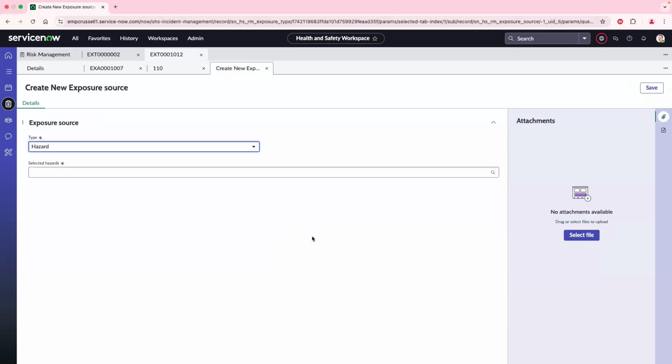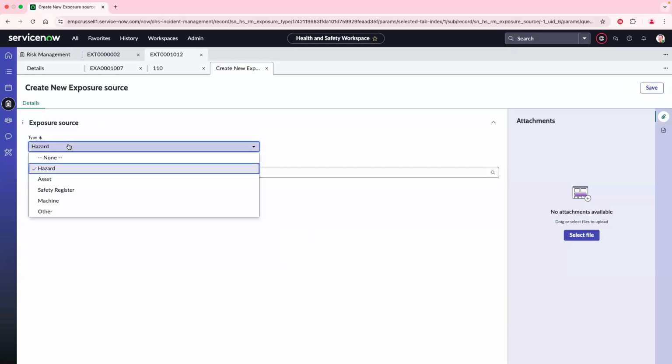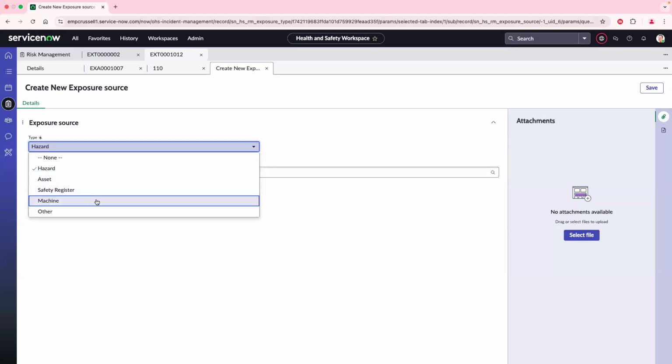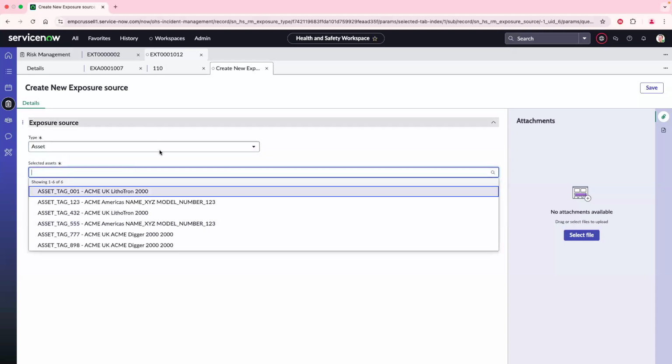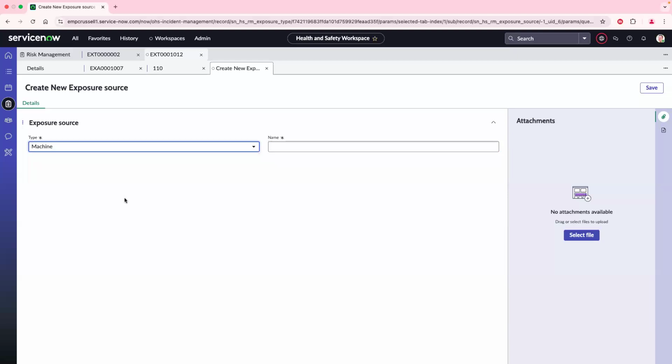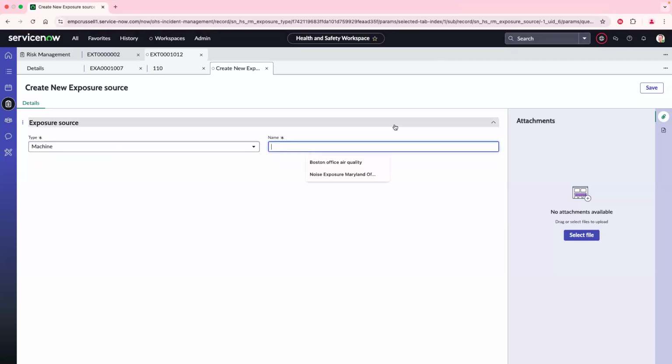And we also can identify an exposure source. So the source is essentially where this exposure is coming from. It could be an asset, it could be a safety register, it could be a machine. An asset is going to pull from ALM assets. Maybe they're not using the asset tables. So we also have a machine. We'll just say a machine.